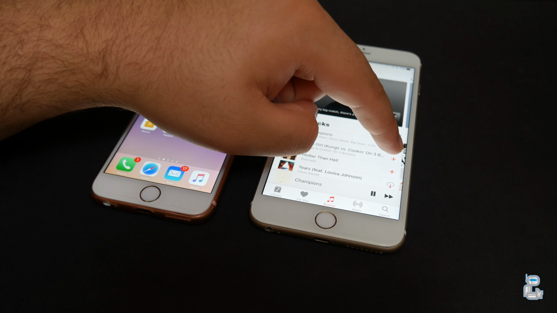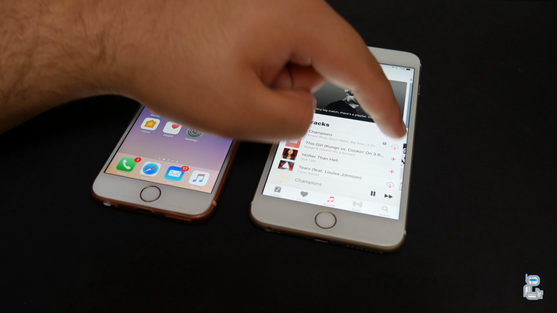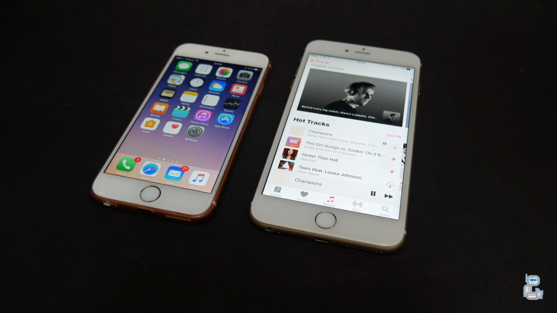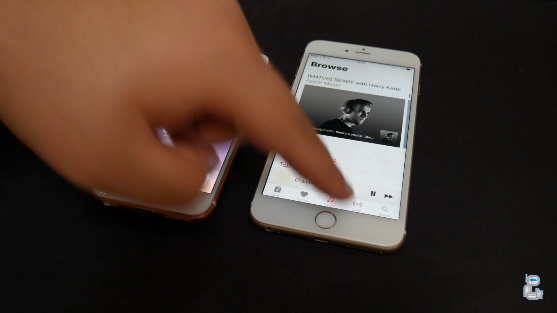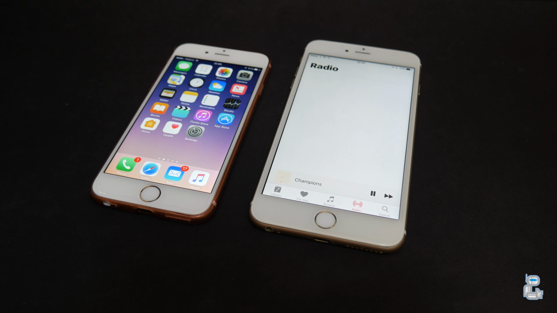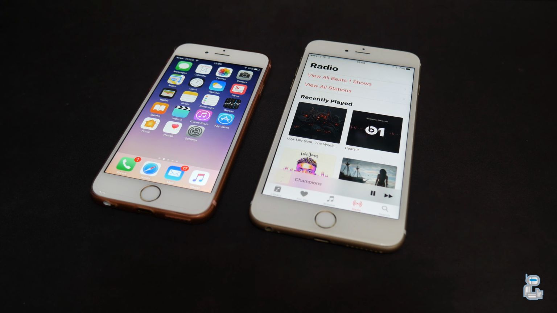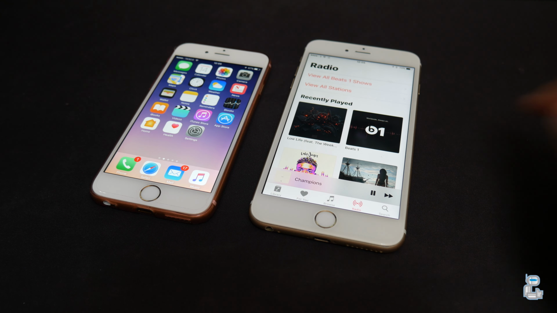An aspect of the previous version of Apple Music was that people did not know how to download music for offline listening, but now in the new version of iOS 10, you are prompted if you want to download the music automatically or if you don't want to download them. The radio tab has been redesigned also, with an emphasis more on your recently played radio stations as well as on the Beats One schedule.